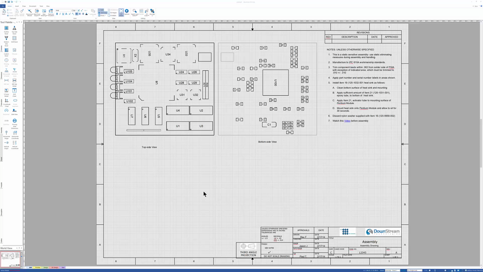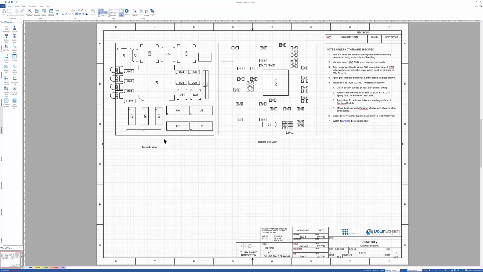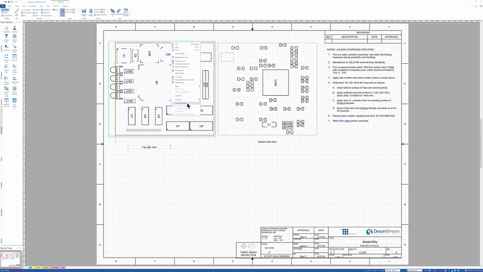In this video, we're going to learn how to optimize our top and bottom side views on our assembly drawings in Blueprint PCB. If we just pick a PCB view that we've dragged across from our palette here, whether that be a top side view or a bottom side view, we can format this to show different things. So let me just go into this Format PCB View.